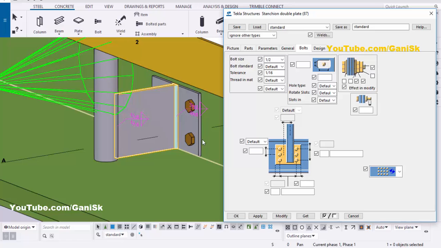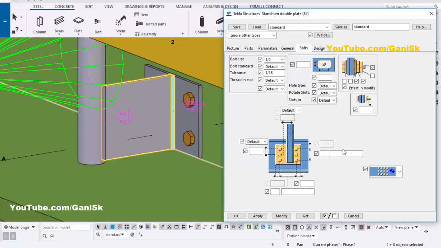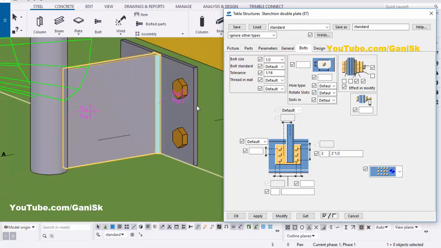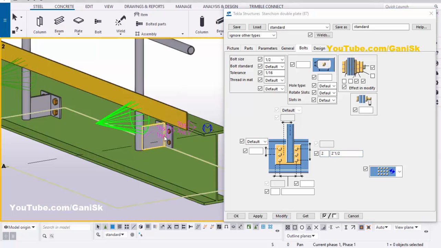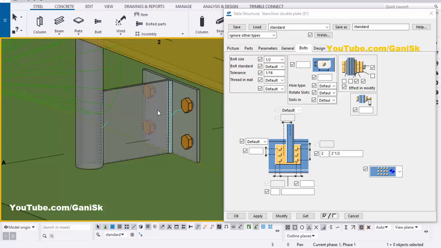Okay, now coming to the distance between the two bolts, enter here number of bolts 2, and the spacing we're going to take here 2.5 inch, then click on modify. You'll get like this. For example, if you want to create 3 bolts lengthwise, take here 3 and spacing 1.5, then click on modify. You can see now we have 3 bolts lengthwise. Currently we need only 2 bolts, so enter here 2 and spacing 2.5, then click on modify. Use the shortcut Shift 2 for shaded view.